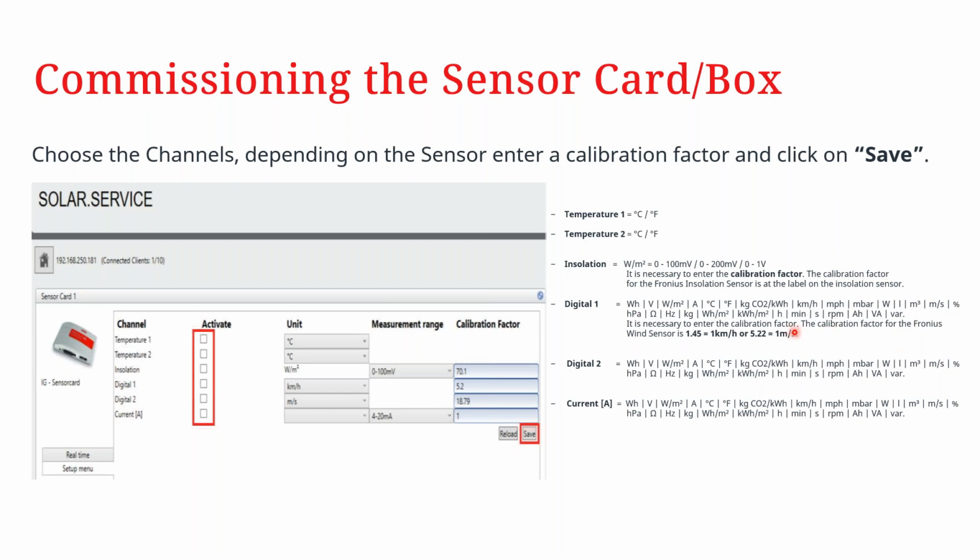This comes in really handy and very, very helpful. You can also have your RPM, that's revolution per minute measurement, energy, battery energy density, apparent power, and of course, reactive power. But then also note here that the calibration factor for the Fronius wind sensor is represented as 1.5 being equivalent to 1 kilometer per hour, or 5.22 being equivalent to 1 meter per second.